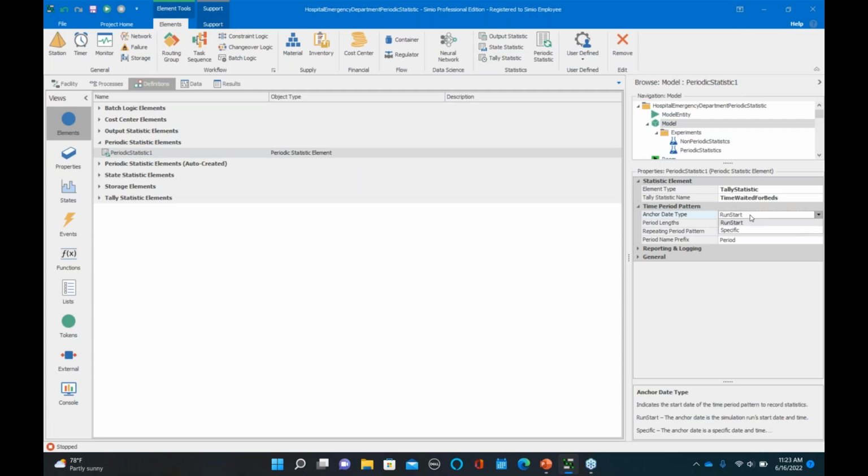And then as we go through the different definitions, one thing we can specify is this anchor date. This is basically saying when you want your shift, or your period 1, your first period, to start. The run start time in this model is midnight, and so right now, for all the shift-based periodic statistics that I've made, shift 1 starts at midnight. But let's say that in actuality we consider the 8 a.m. shift to be shift 1, the daytime shift.